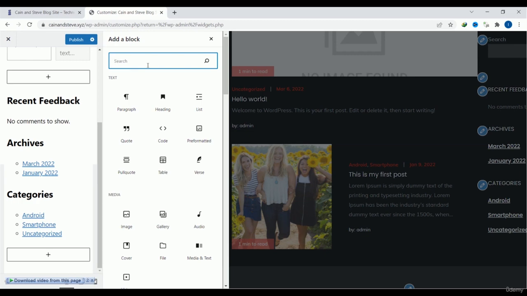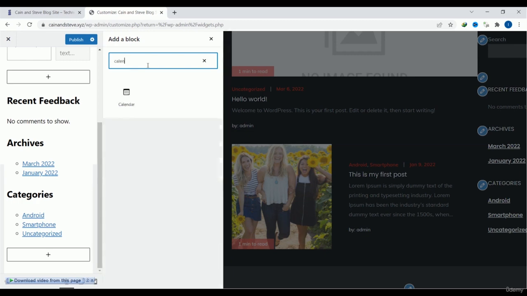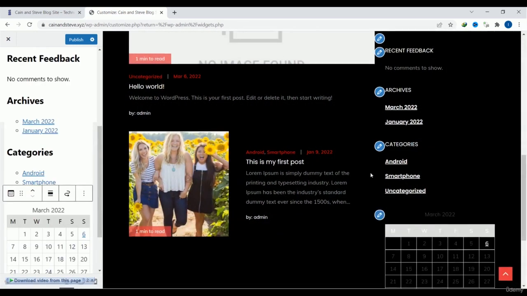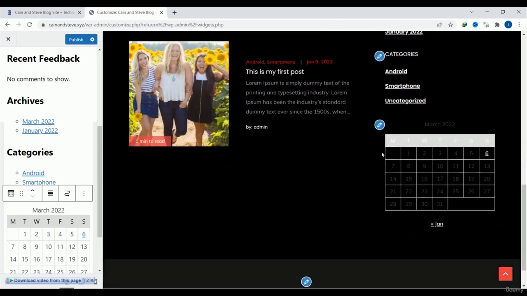Likewise, if you are looking for calendar, just write the calendar. Okay, so here is the calendar. So you want to add the calendar, so you just have to select this one. Okay, you can take a look over here, the calendar is appearing. It's cool.